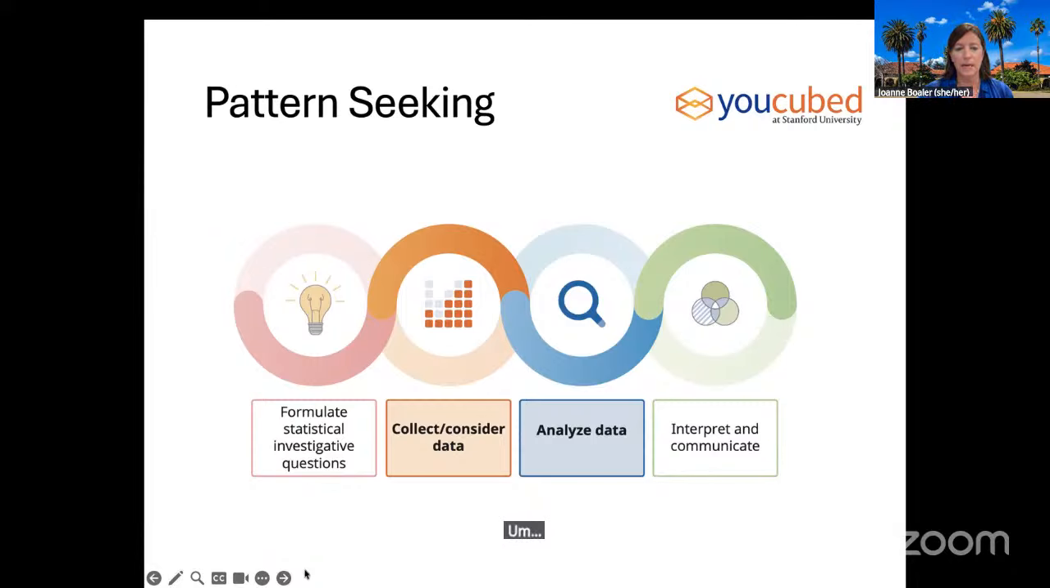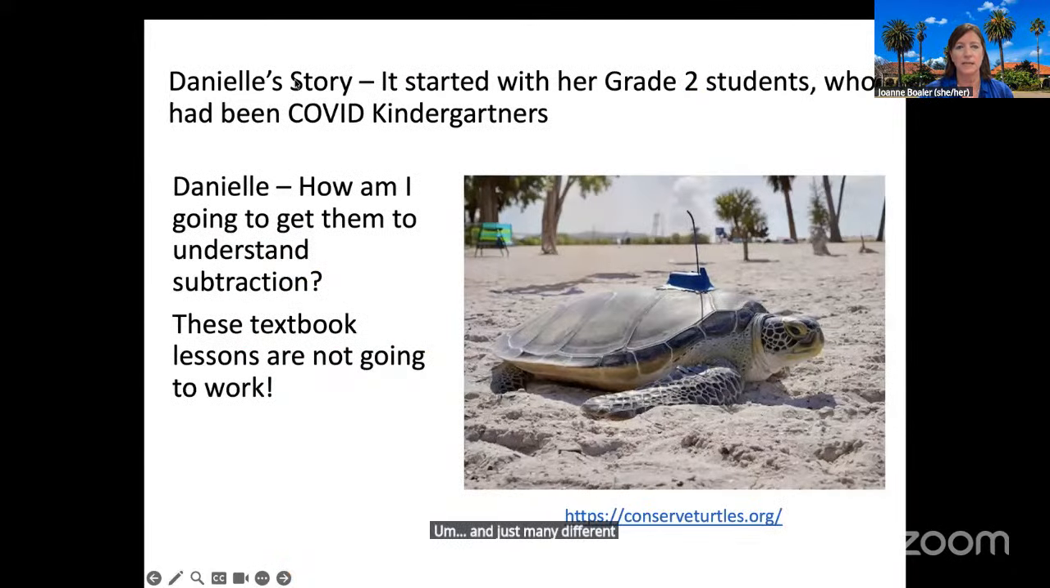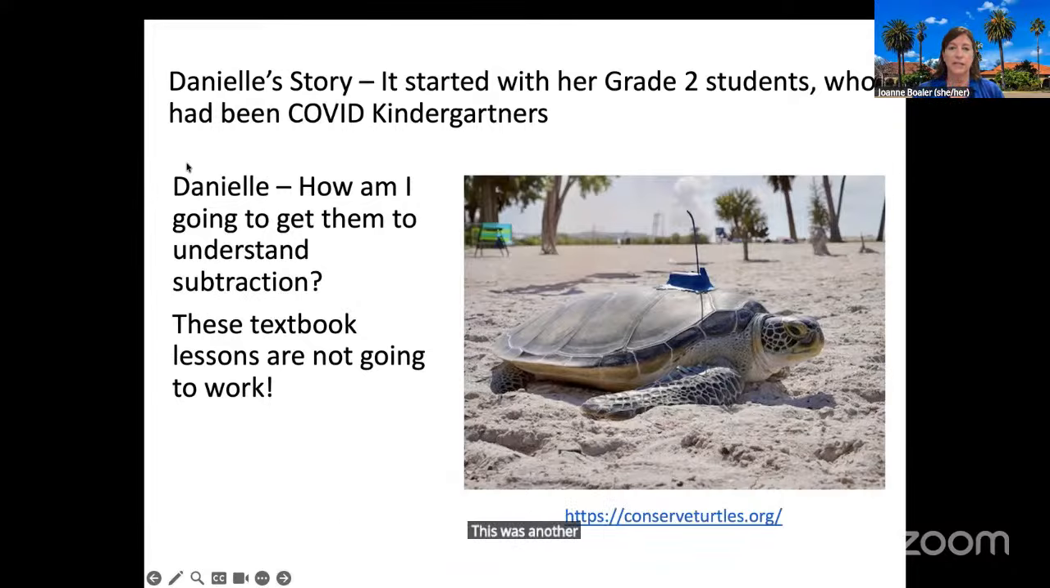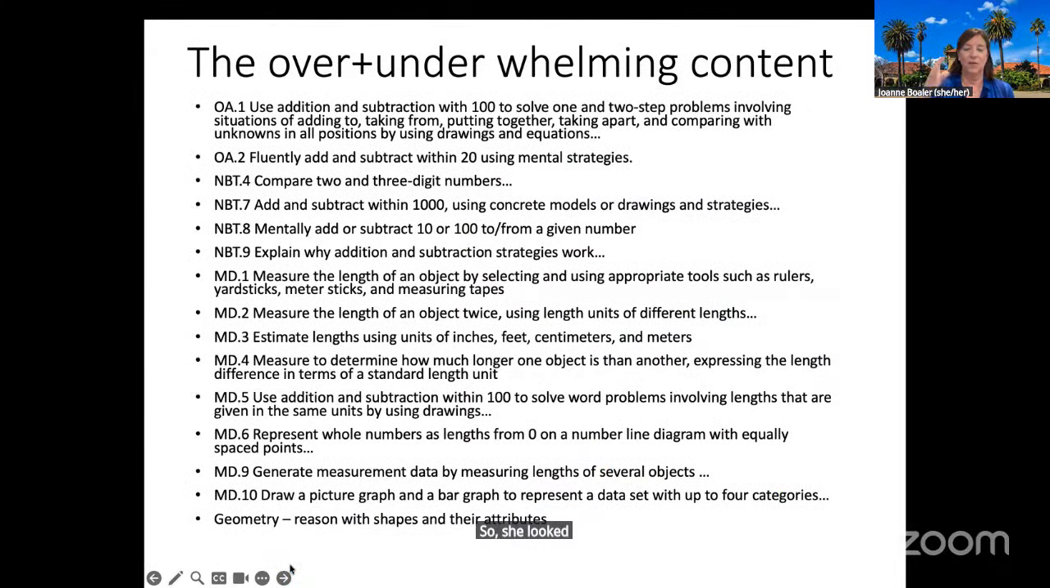And just many different teachers are investigating data in many different ways. This was another teacher story. Danielle had her grade 2 students, and she knew they had to understand subtraction, and she looked at all the textbook questions, and she knew that wasn't going to work to help her kids understand. So she looked at all of this content of measurement, of subtraction, of adding.